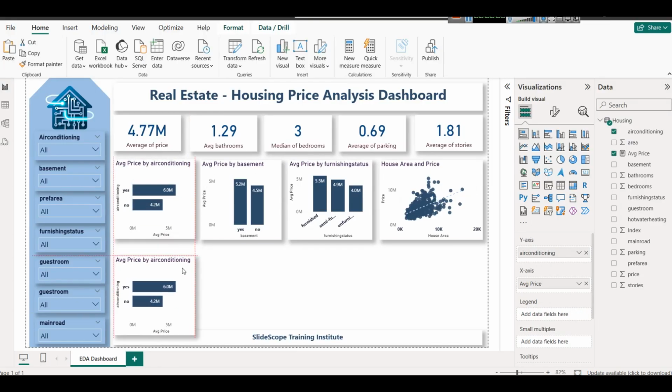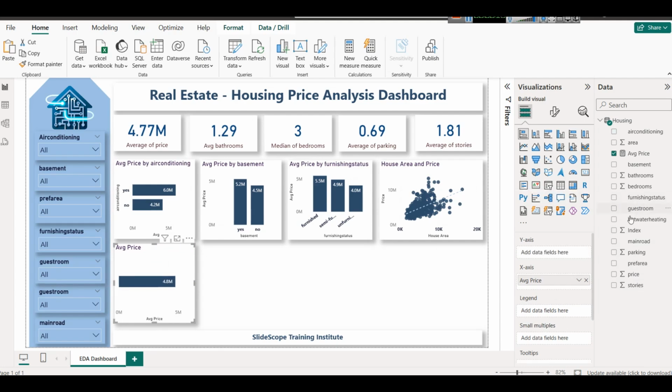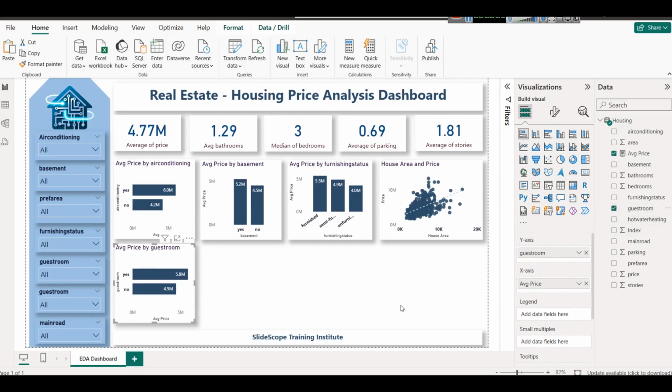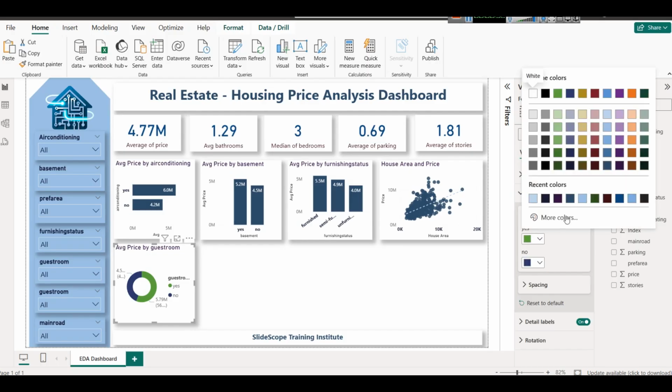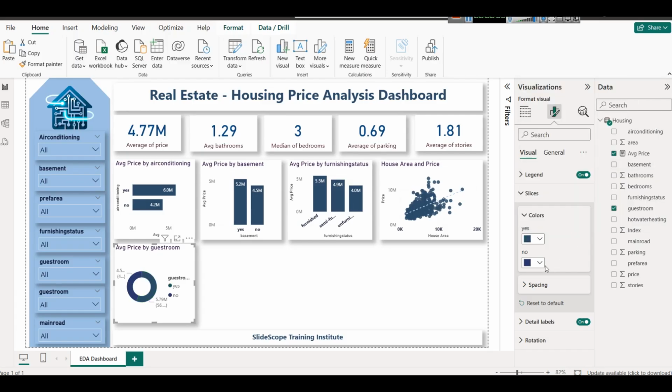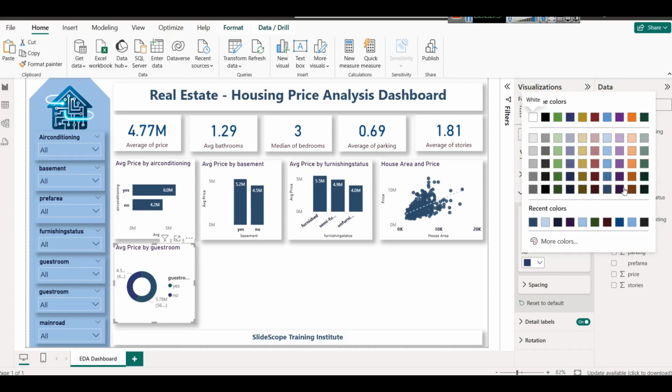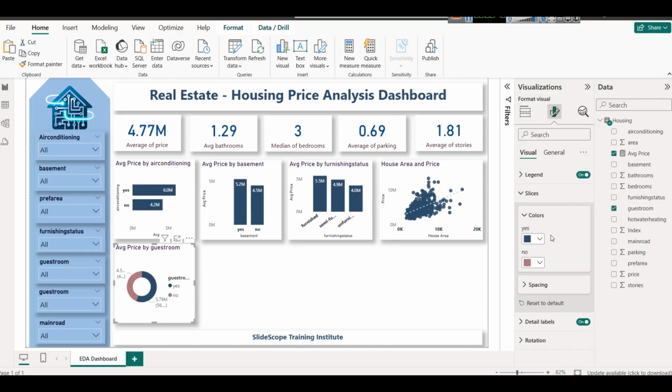Now let's say we will copy this, and here we have furnishing status. I think we have already done that. We have guest rooms. So guest room, yes or no. For yes or no type of questions, we can also use a donut chart or a pie chart. So here you can see we are using this, and here we have slices. For example, we can use this slice for yes, and for no, we can probably use this one. So this is average price by guest room.